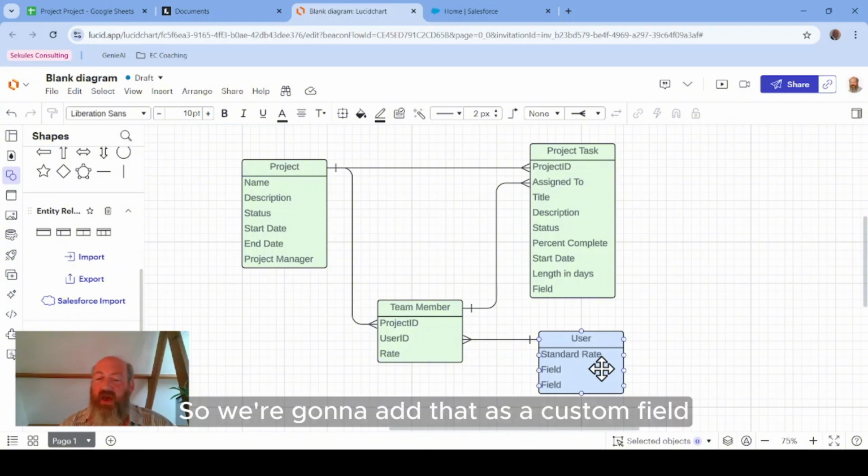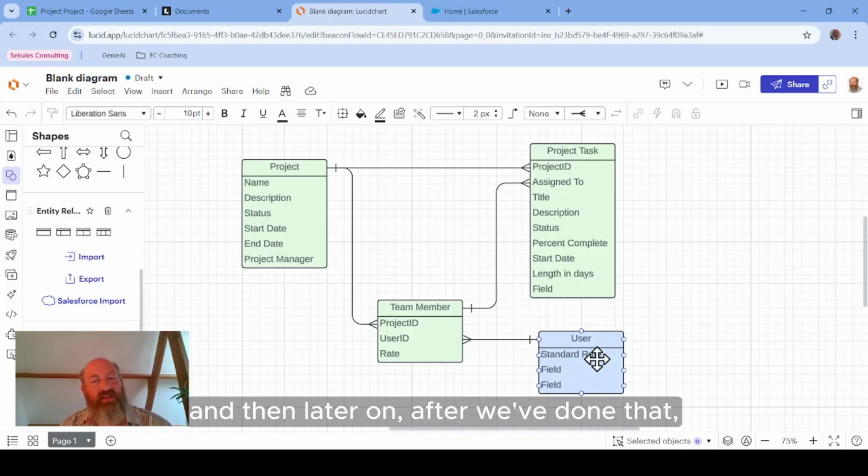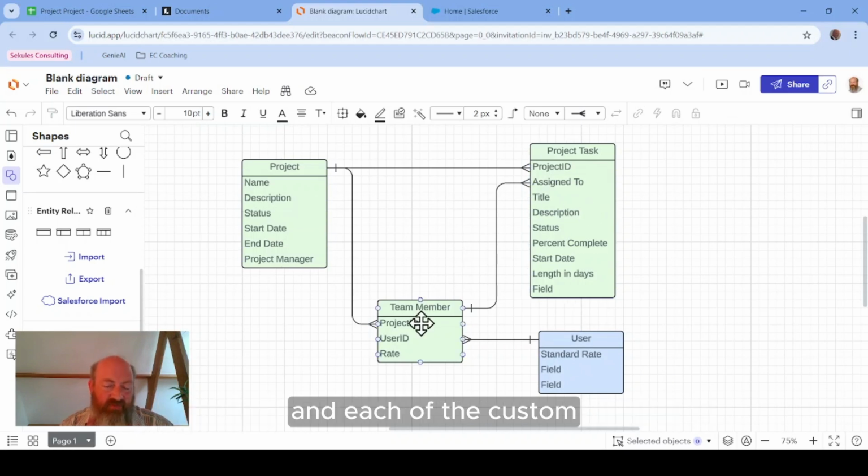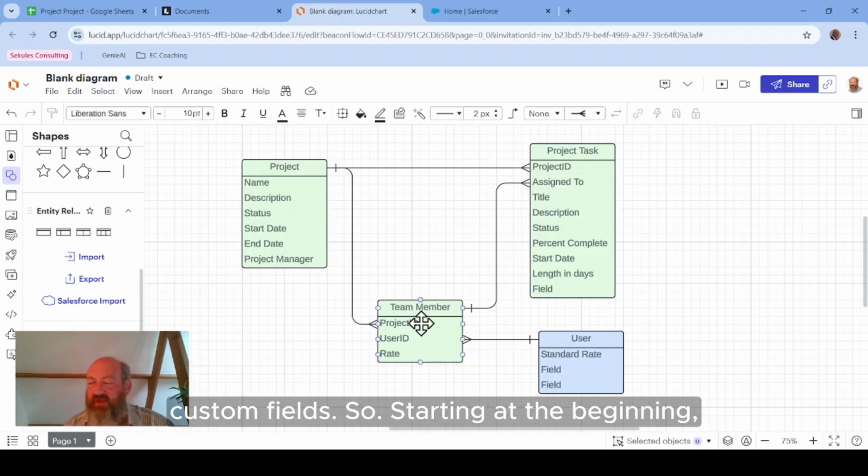So we're going to add that as a custom field to a standard object, and then later on, after we've done that, we'll look at how we add the custom objects, and each of the custom objects will have their own sets of custom fields.